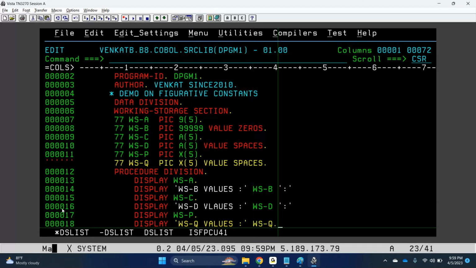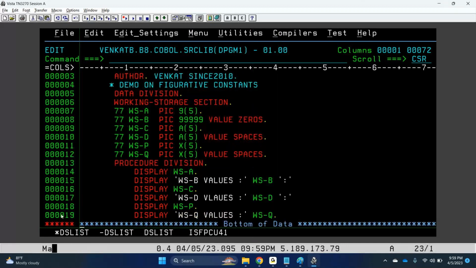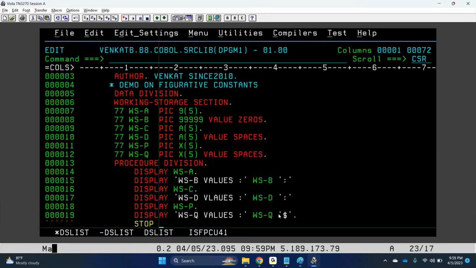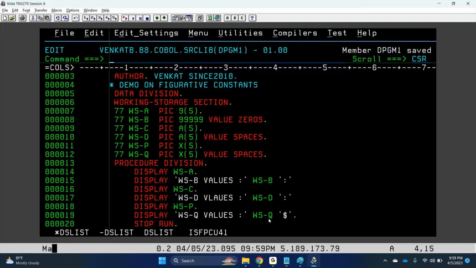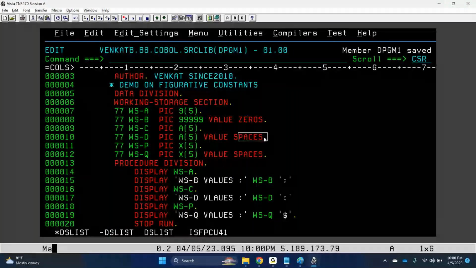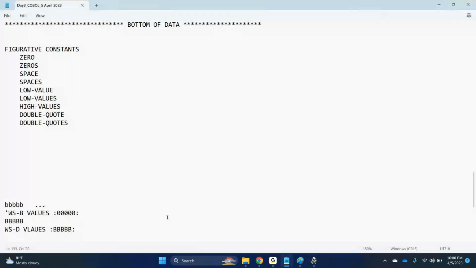You want to understand whether spaces are there or not. Again, instead of hyphen, this time I will give my own dollar symbol. It's okay, my choice. So, stop run. It is in single quotes. This is a literal, right? I can write as I like. So zeros is a figurative constant. Spaces is a figurative constant. So what else is there? Zero, zeros are the same thing. Okay, zero or zeros are same.